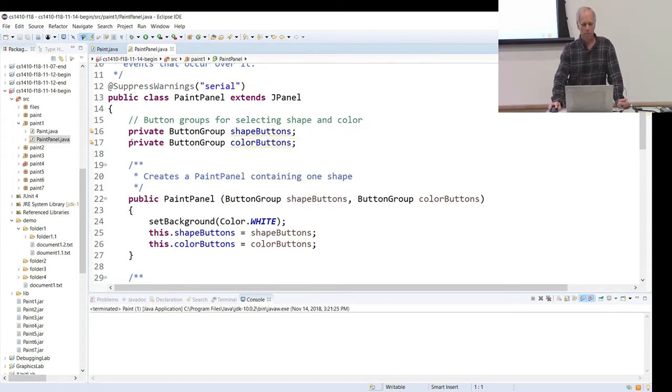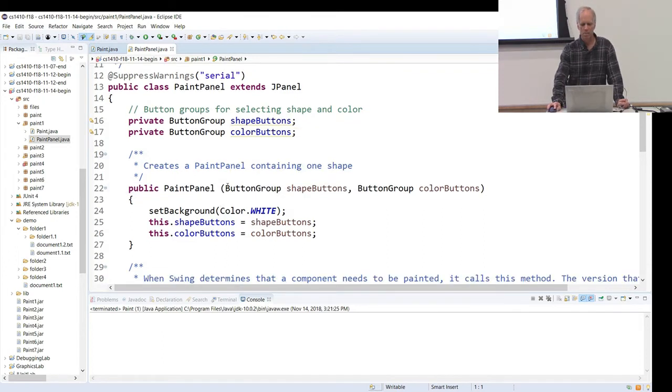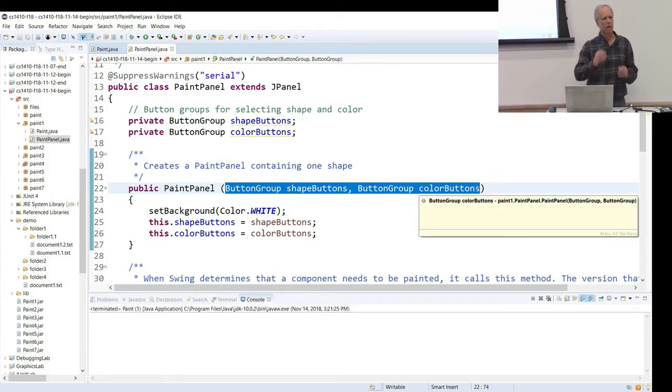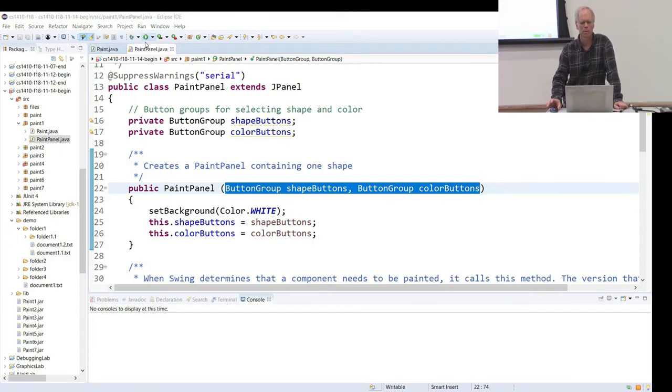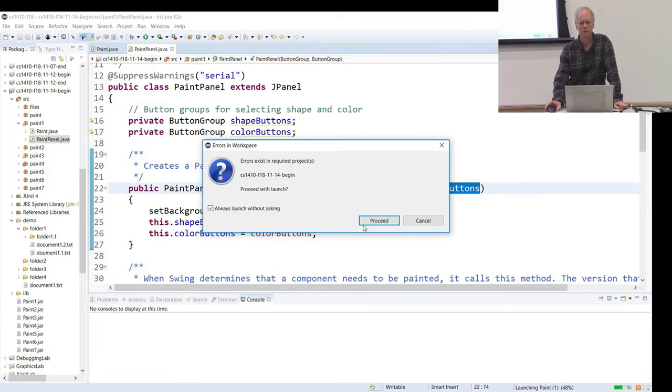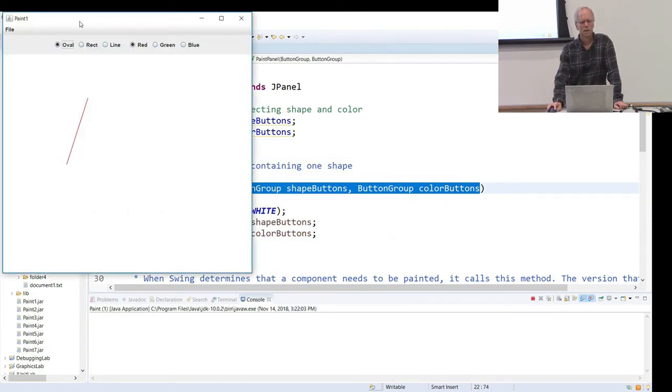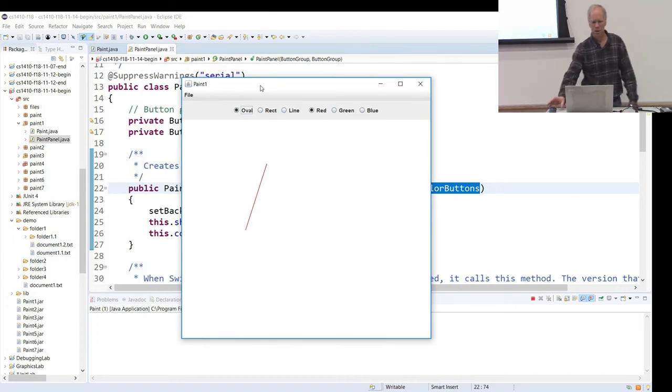So you can see that we have a constructor, and it takes as its parameter 2 button groups. Now, I haven't talked about button groups before. What do you suppose a button group is? As a reminder, I'll run the program. Okay, so the paint panel is the white area right here. Paint is the top level JFrame. We're not going to worry about it. We're going to look at the paint panel. And so when a paint panel is being created by the JFrame, it receives as a parameter 2 button group objects. Anybody want to guess what a button group is?